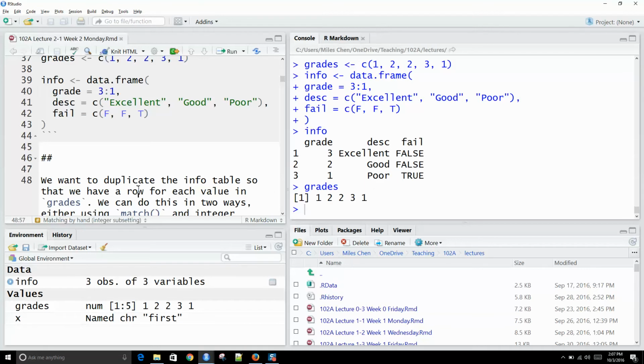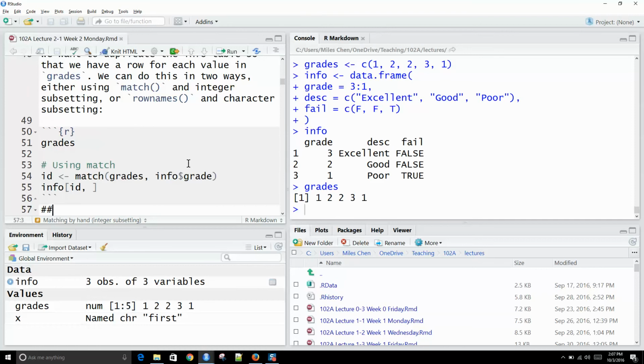So the way we can do this is, notice I can't just say go to the info table and give me back the first row, because the first row corresponds to a grade of 3. So I want to look in the column that says grade, and the way we're going to do that is with the command match. We take the values in grades and match them to info$grade. So we match the values in my grades vector into the column called grade.